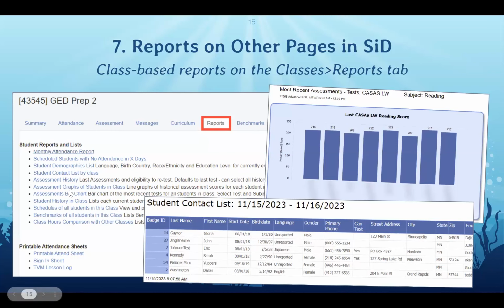There's one called the assessments bar chart, and that will pop up. This will list each of the students' names, which we've fuzzied out here, but it'll show the name and their most recent test. So you can kind of see where your students' scores are visually, which is kind of nice. This report also has a toggle that you can maybe select TABE. It's going to default, I think, to CASAS reading right off the bat, but then you can toggle, and if this is a GED class, for example, that mostly has TABE, then you can look at TABE scores.